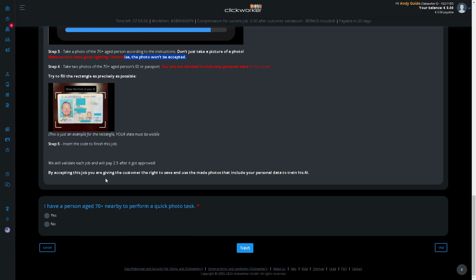And by accepting this job, you're giving the customer the right to save and use the made photos that include the personal data to train these AI. But again, do not worry, because they are not gonna sell or hack your personal data. You are safe. And if you are interested, if you have like a person age 70+ nearby to perform a quick photo task, again, it could be a friend, a relative, a neighbor. It doesn't matter, for as long as they are 70 years old and above. And you cannot fake it, because you need to provide the ID later. And once you've done that, click on yes and click on next.